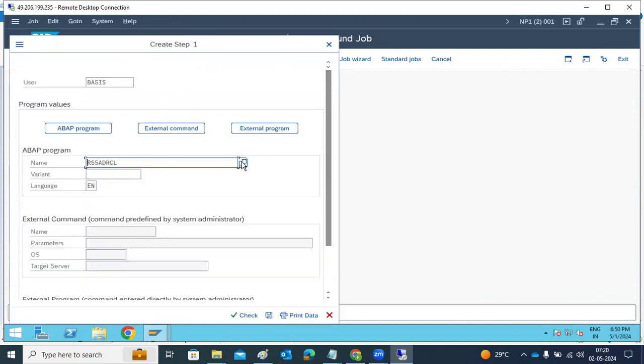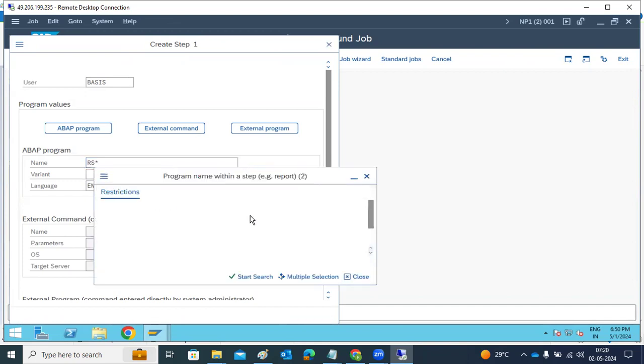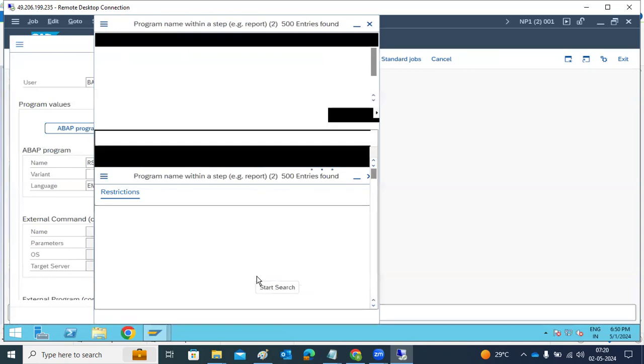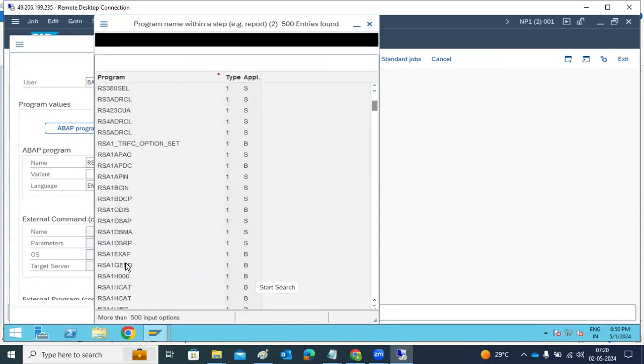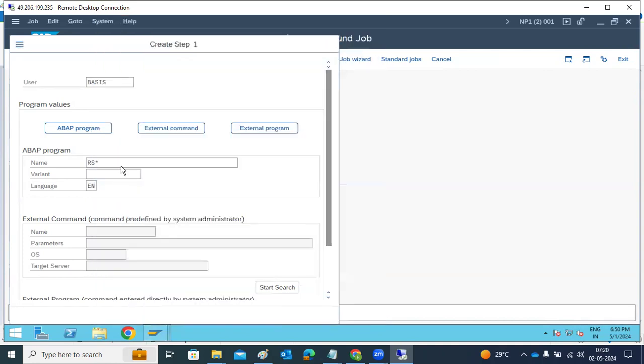Normally the program will be given by our ABAPers, the job owners, the developers. They will provide the job name and the program name to us. What is the job name which we have to define here? Select the program here and click on the save button, right?